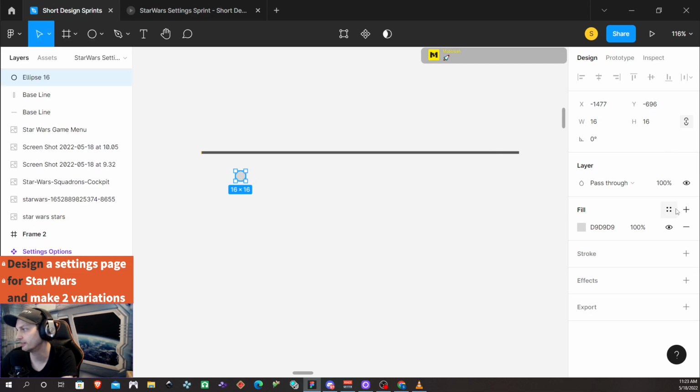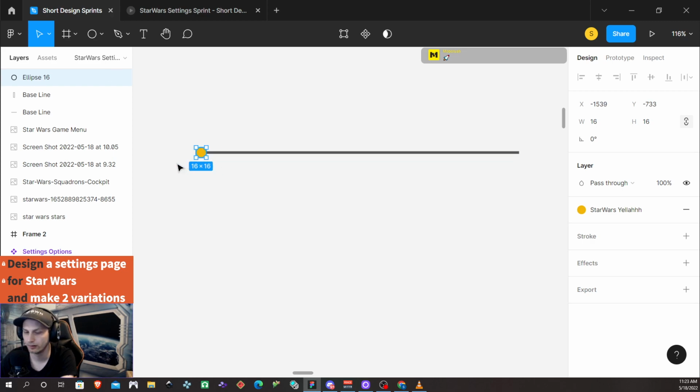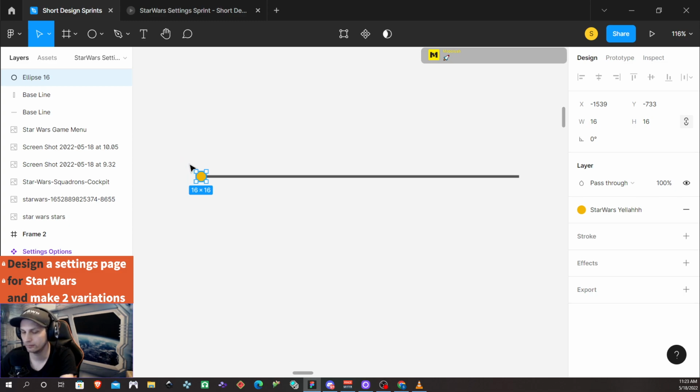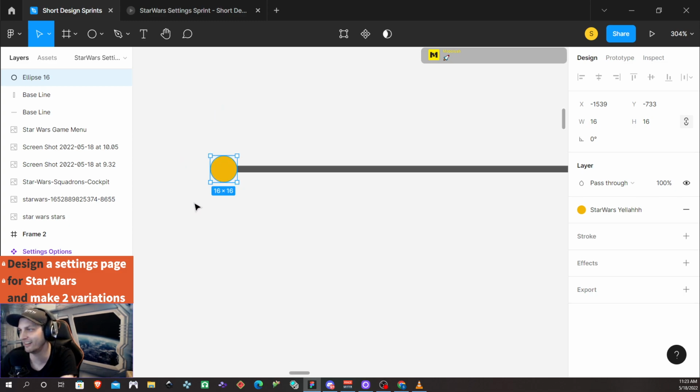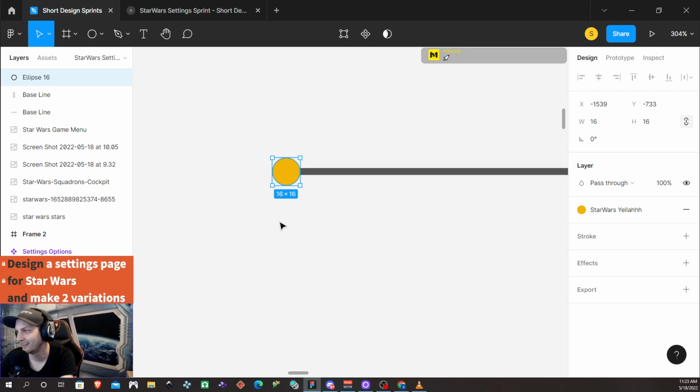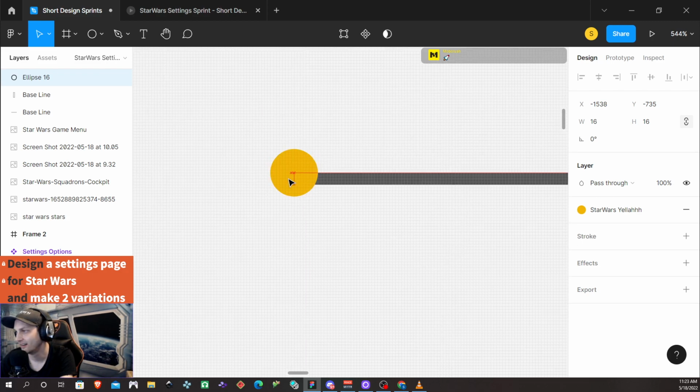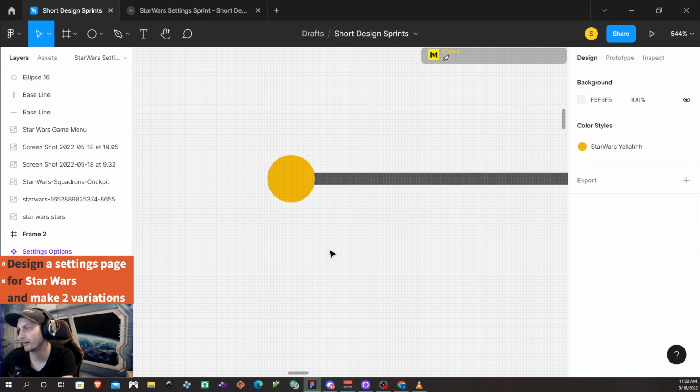$16 by $16 seems plenty. Star Wars yellow. Now to kind of like center that on this guy. Is that what we want? Are we centered? There we are. There we are.